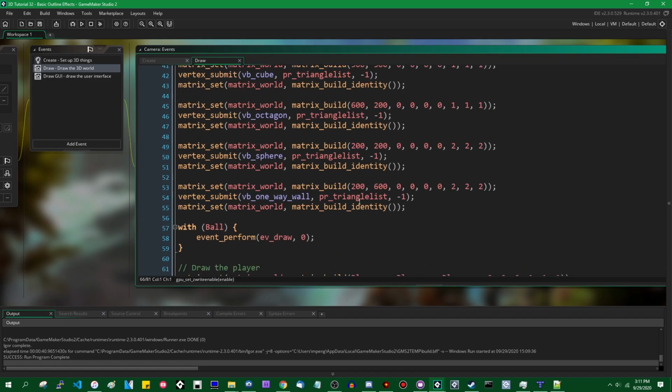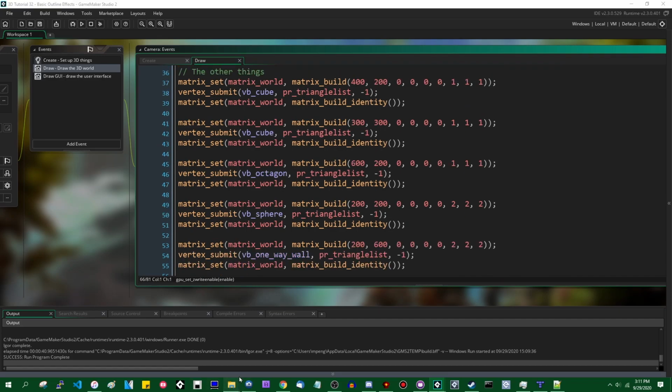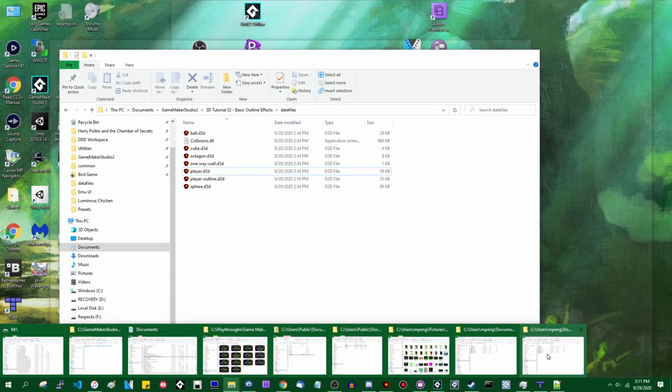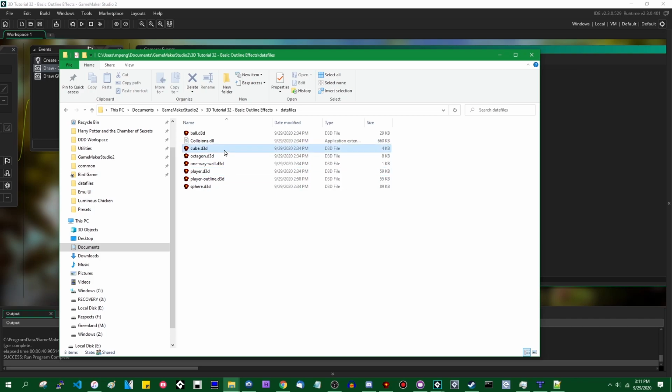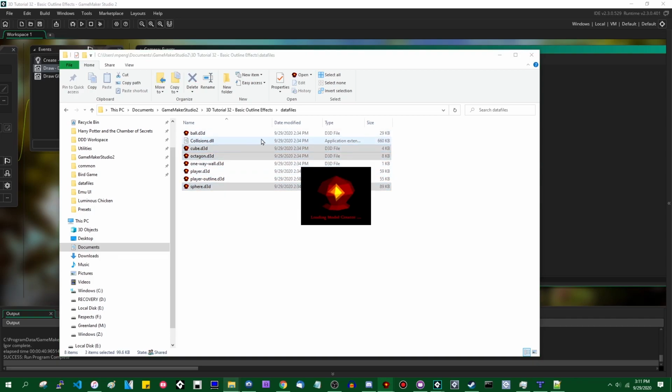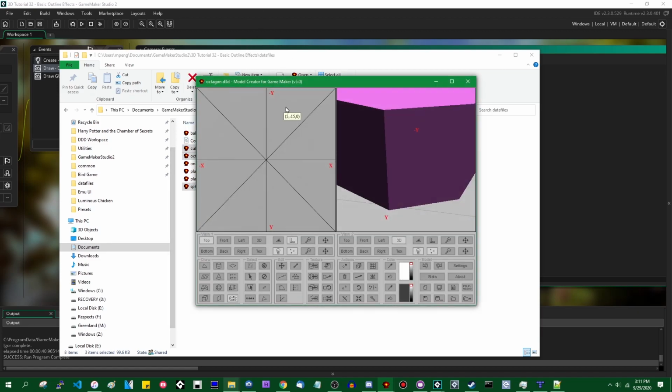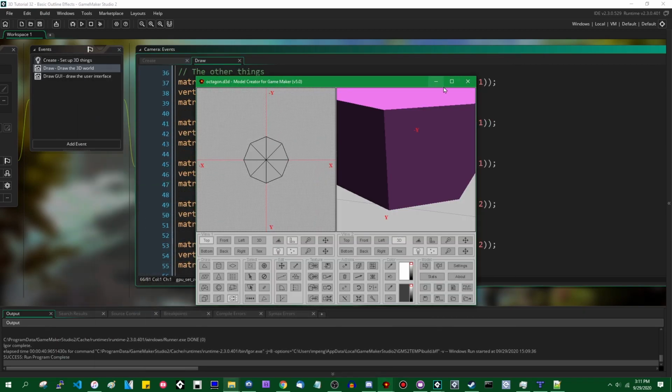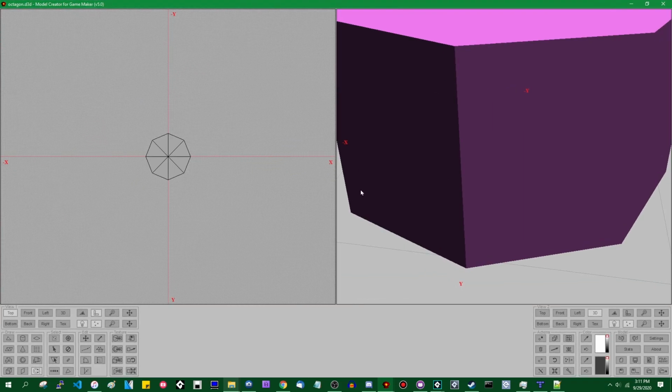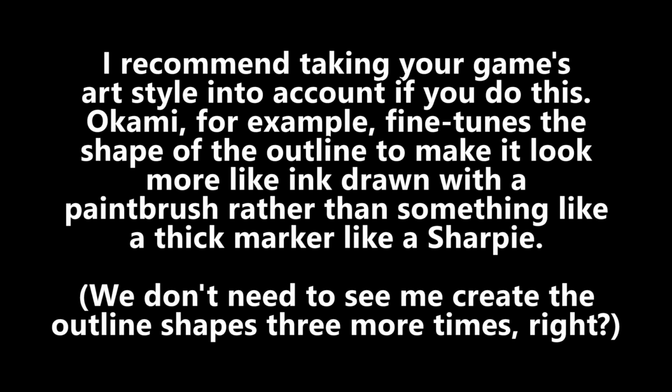Since I did say I would do this, and because it does sound fun, let me also do this to the cube, the octagon, and the sphere. So we'll draw an outline around these things. Is throwing the ball still part of this demo? Is that something I can do? Can I draw an outline around the ball? I don't know. I'll just do the sphere, the octagon, and the cube for now.